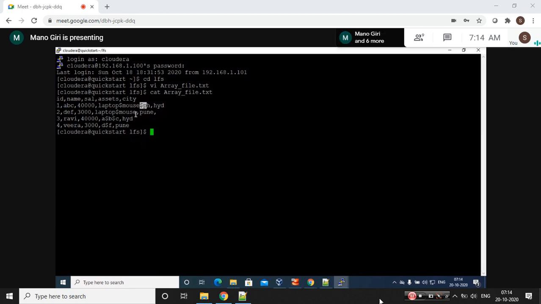Which means that this is an array. It's a collection of elements of the same data type separated by some delimiter. So assets is a collection of elements, and while creating a table we can define this column data type as array data type. Are we able to understand what we are trying to do? Yes, sir. So can you create the table now?